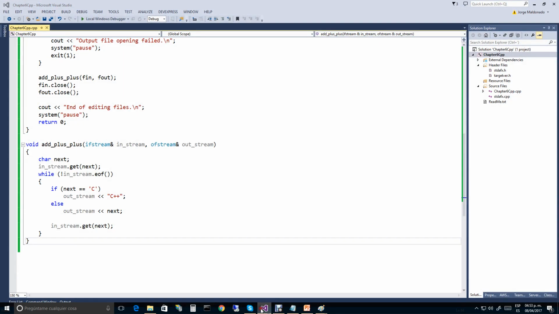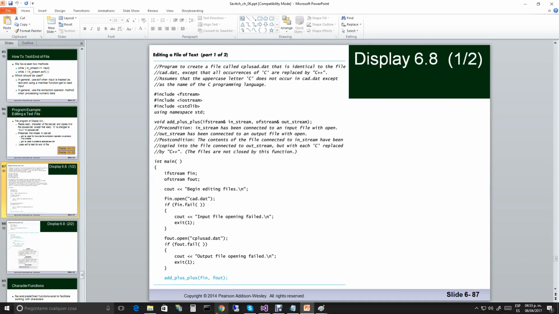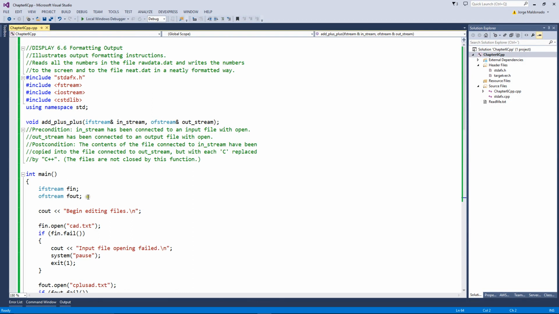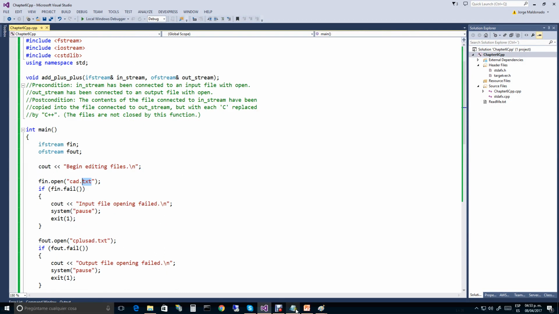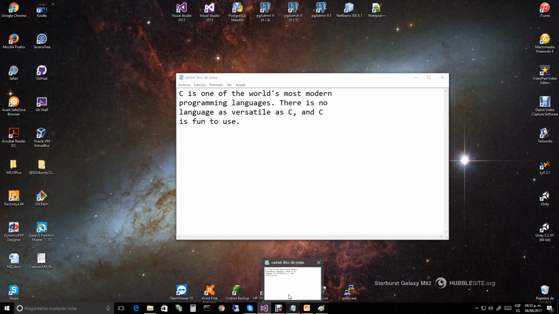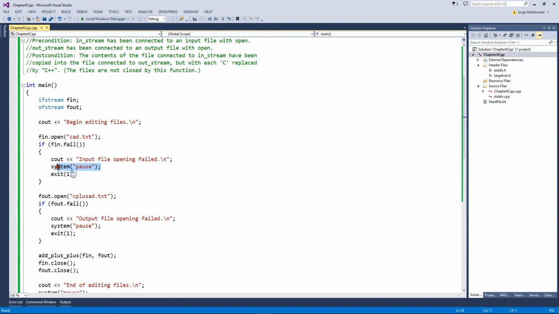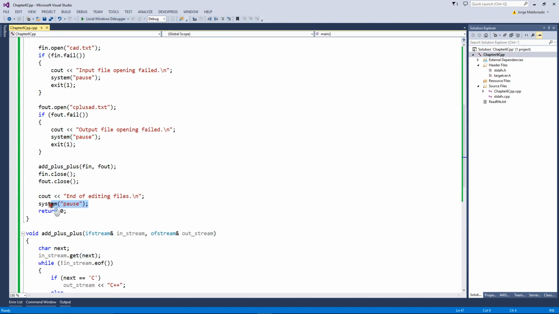If you open source code 0608, I already have it here. I changed the extensions. This is the file that I showed you right now for the input. And don't forget to add the system pause here and over here. The result is going to be stored in another file, an output file that is going to be created, C+AD.